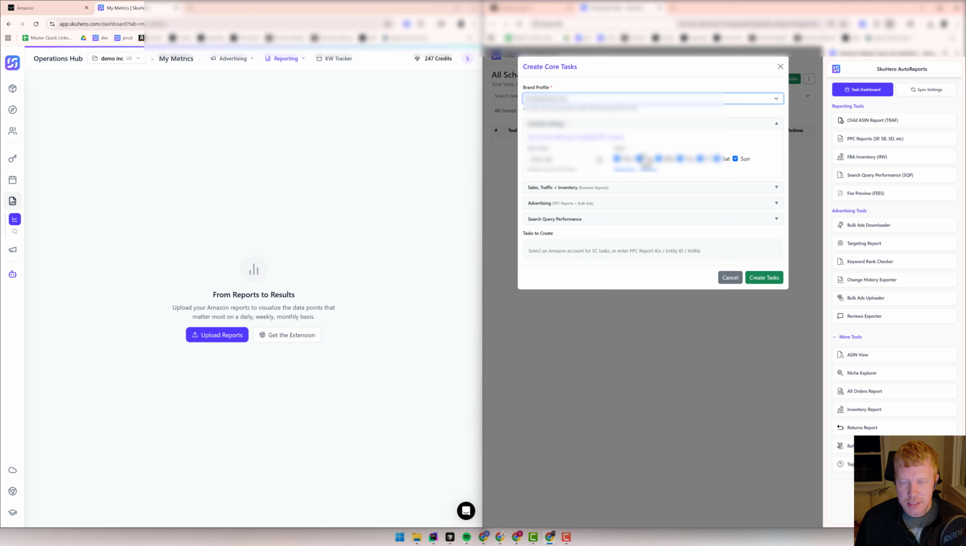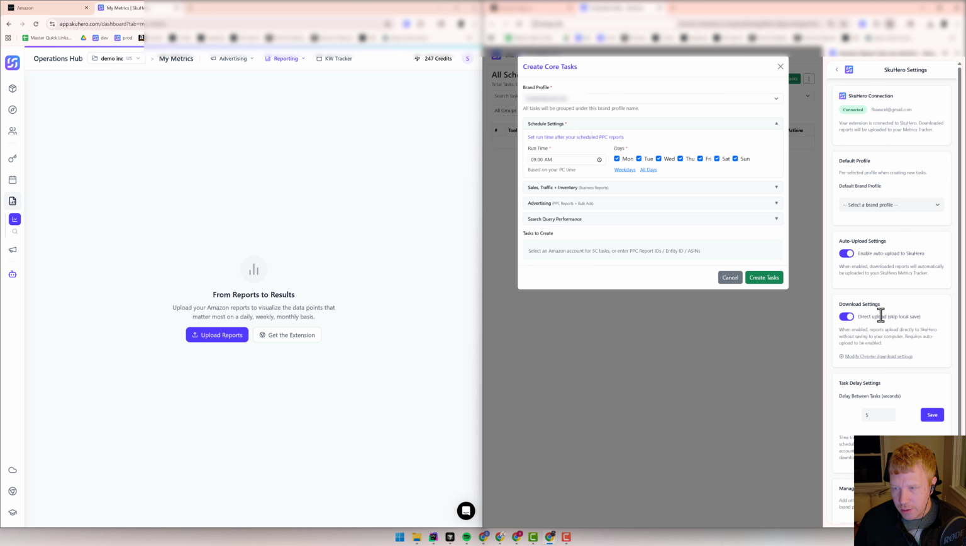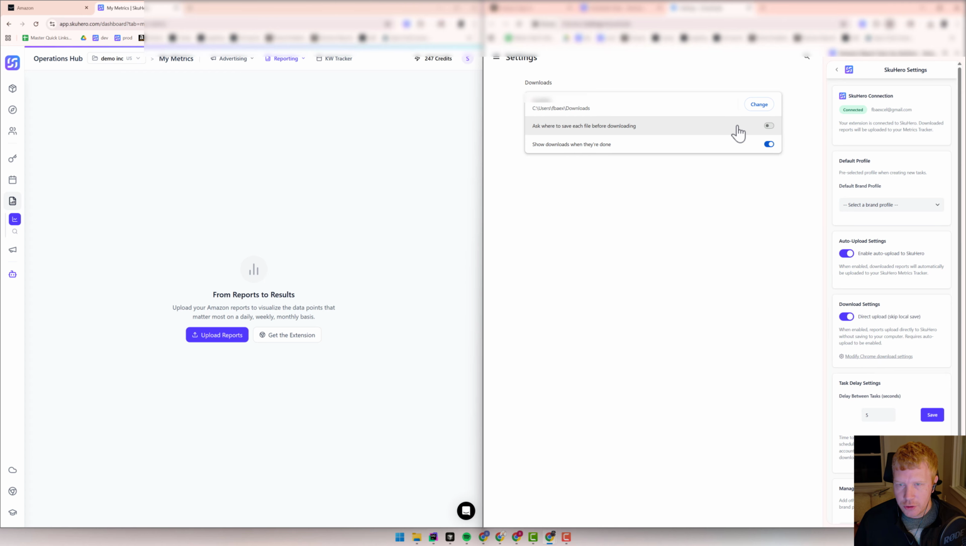Okay, so scheduled settings, this is the time that it's going to run and pull the data into SkuHero. You can also download a copy of your data and save it to your local PC at the same time if you want. There's some settings here you can configure, but these are kind of the default settings that are set up right here. Also, this link here, while I'm thinking about it, you have to turn this off if you want the save as window to not pop up.